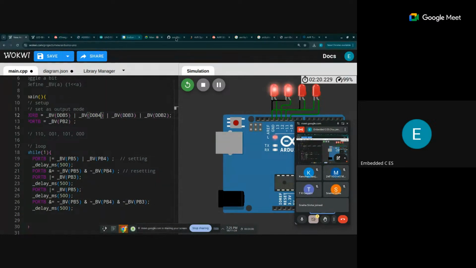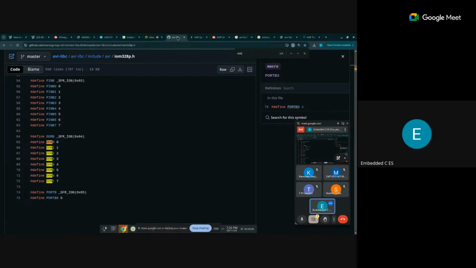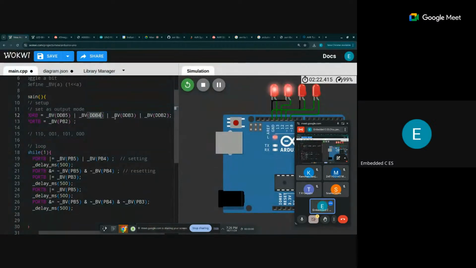So you see that, DDRB, yeah, these things. See DDRB, this is our register, and these are the position bits of the position value, and the name of the bit is given here. So if you want to do setting or resetting, you can do it like this.